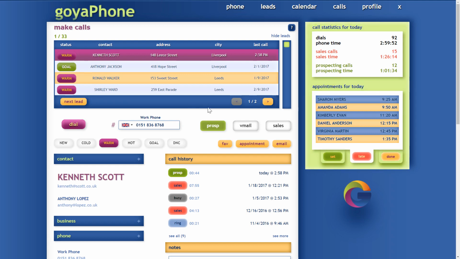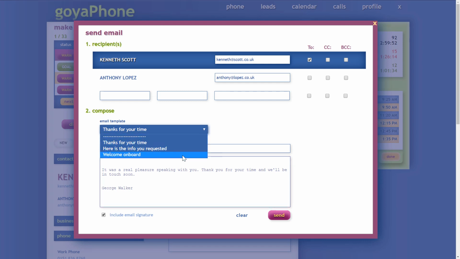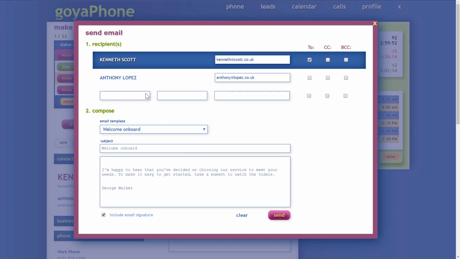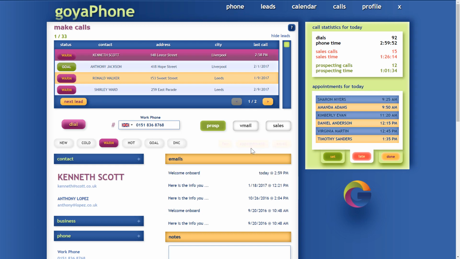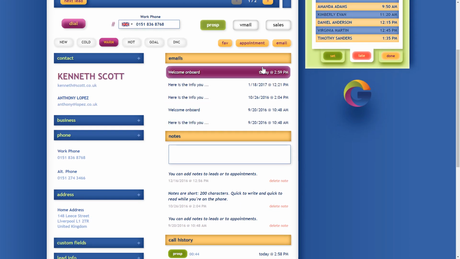Now the other thing we do when we're prospecting is we're sending emails, follow-up emails. We click the email button. Here you can select an email template. So we're going to choose this one. Welcome on board. This one's going for Kenneth Scott, so we're going to put Ken. Press send, and the email sent. And you have the email history in the prospect information.